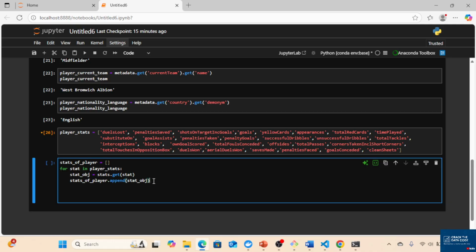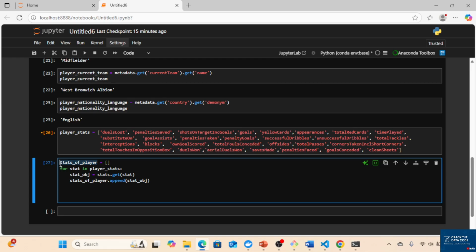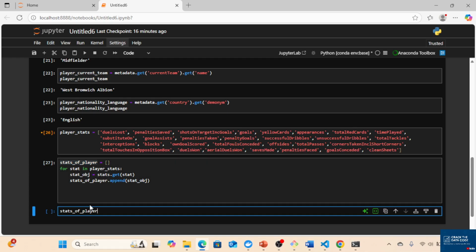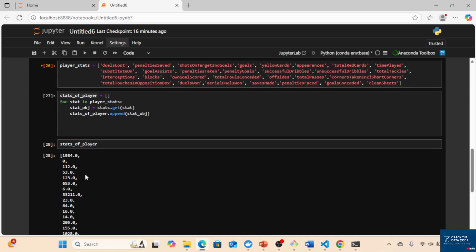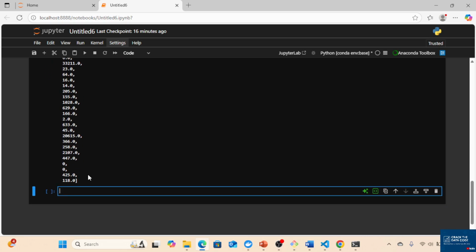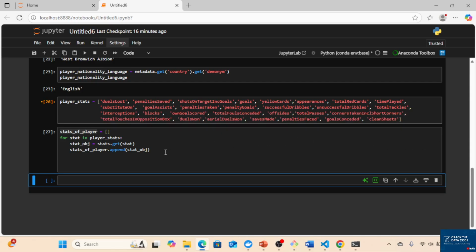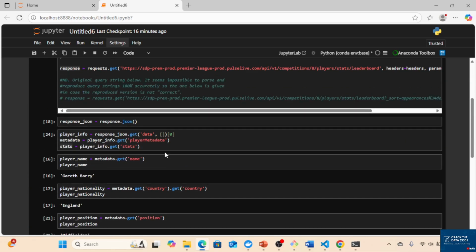So this should bring back all of the stuff. But let's see what we have. Now let's visualize what we have inside there. So you see, it returns the corresponding values of each of the stats, which we can see here. So it means our code is working. So now the question is, how do we combine all of this?